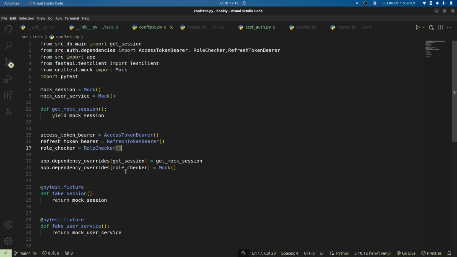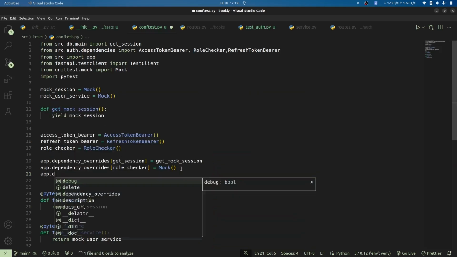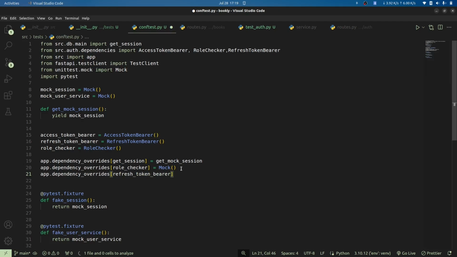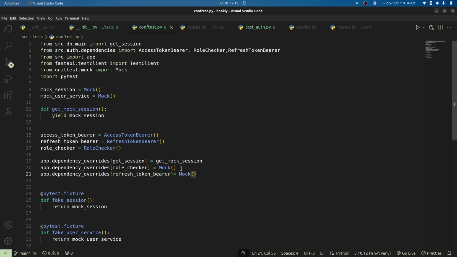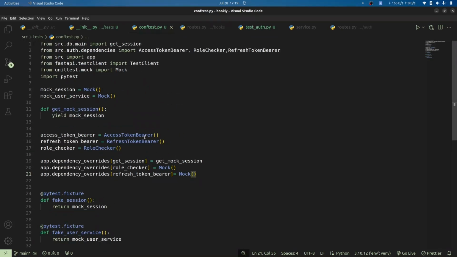Now let's go ahead and override this. So far, we are overriding the role checker. Now we need to do the same thing for the refresh token bearer. So I'll provide that, and that will be for our refresh token bearer. Once that is done, we can now go ahead and write tests for those specific endpoints.